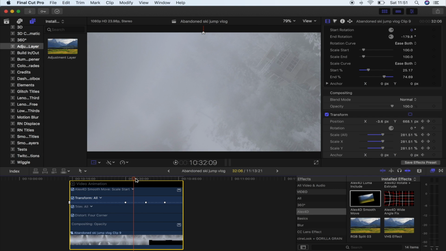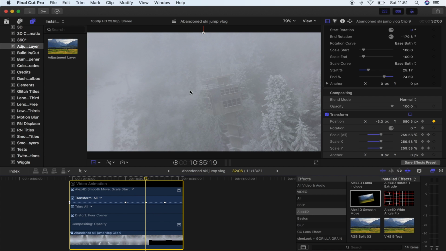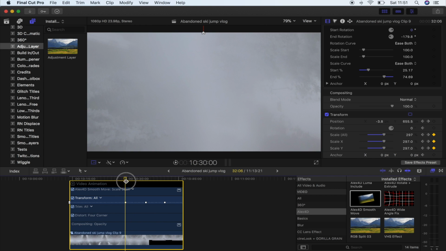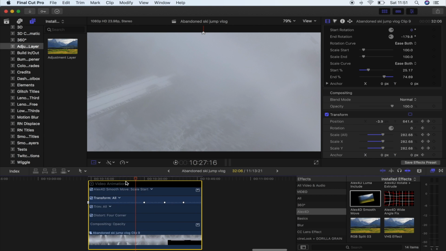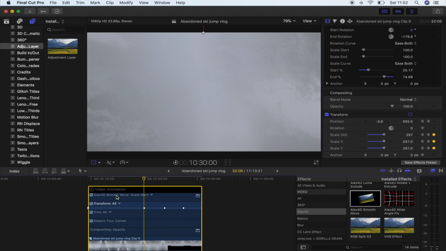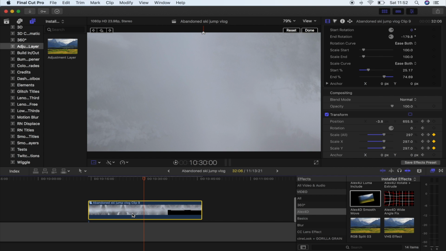Okay, so I just added one more keyframe in there to move it a little bit, and now it's looking pretty good. This effect is going to take a little bit of tweaking just to get it right, but in the end it's going to look really good if you mix the Alex 4D Smooth Move for the rotation and the normal transform tool for the position and scale. So let's have a look at how that turned out. I'm just going to render it real quick.